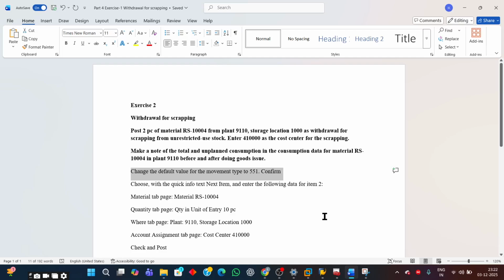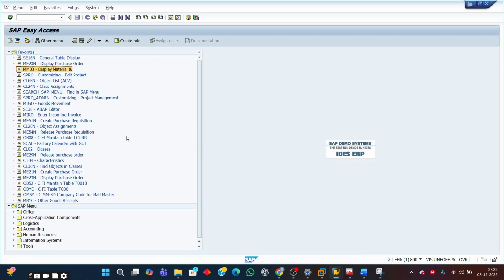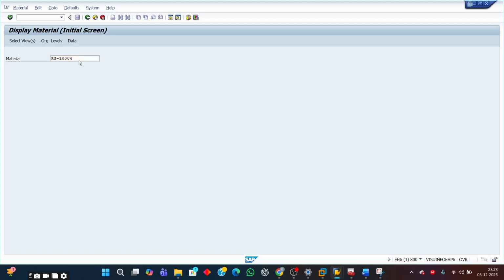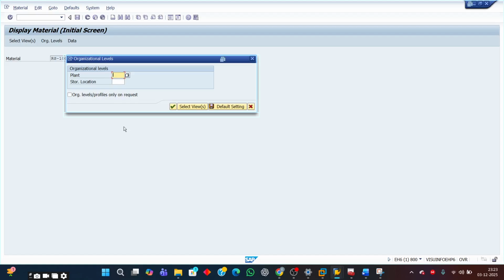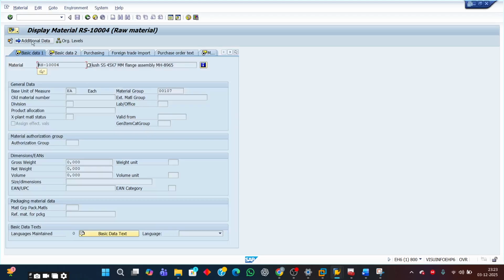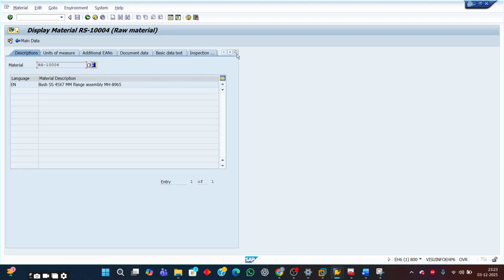We will first go to the material master of this material in MM03 and go to the consumption data of the material and check what is the consumption for this material. Let us go to MM03. I will put our test material, enter. Select basic data 1, 2 and MRP 1 or 2, anyone is fine. Put the plant, put the storage location, enter. Here, to go to the consumption data, we have to go to additional data. Click on additional data here.